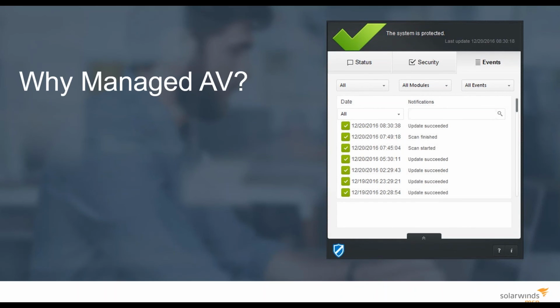Why use the Managed Antivirus? Well, first of all, getting everybody under one umbrella is so important. That's probably the biggest convenience of a managed AV solution. Instead of managing a lot of different antiviruses, you'll be managing just one. You're able to create your policies and so forth.